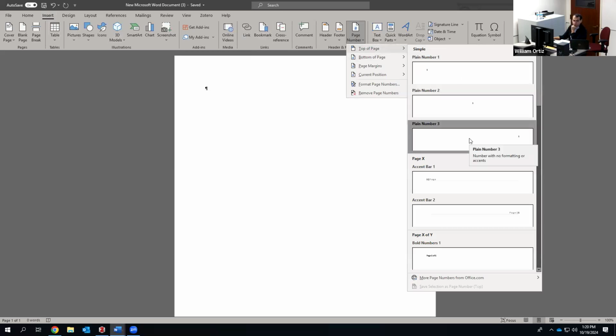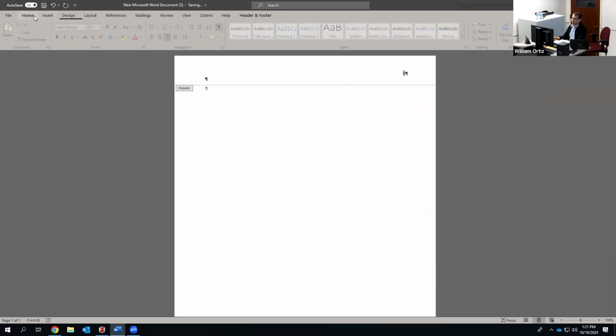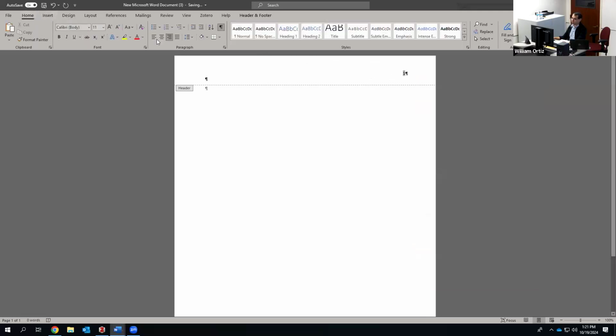Be sure it's on the right one. Lane number 3. Yeah, right there. Okay. So one thing is that it sometimes has a different font when you're in the header. Right now I'm up here, you see this little dotted line. So this is the body, and right now I'm in the header. So let's go back home, and it's also Calibri 11. So sometimes it changes it.